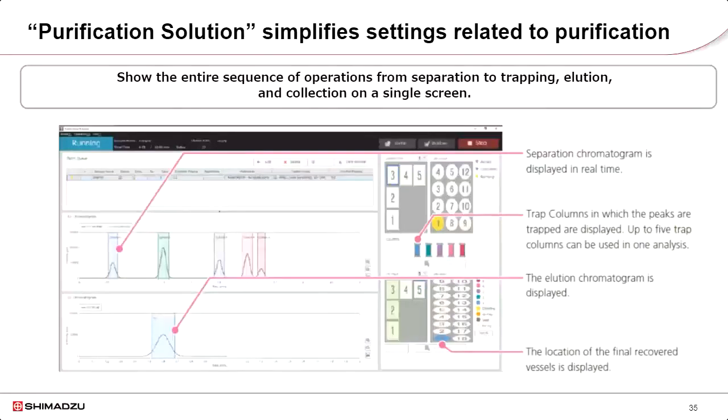During execution, you can monitor the status of the equipment from a single screen. The peaks in the purification chromatogram, the status of component introduction into the trap columns, and the colors of the collection containers are linked, allowing for an instant understanding of which components have been introduced into which trap columns and subsequently recovered into which test tubes. Furthermore, even for multi-step processes, pre-prepared template method files eliminate the need for complex settings, enabling anyone to easily execute purification and separation tasks.